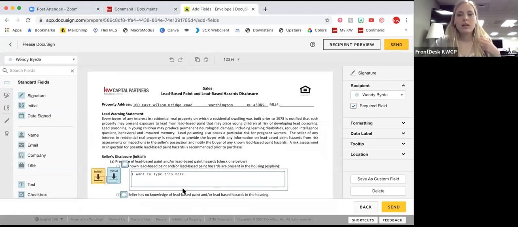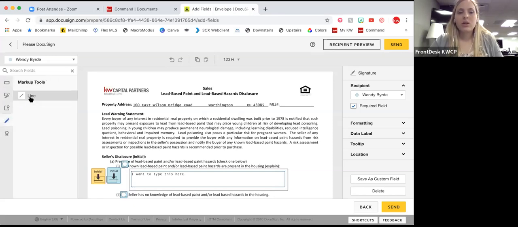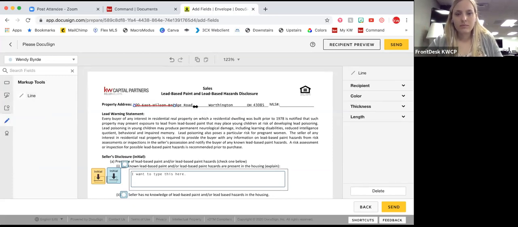But before that, the only thing you would need outside of these standard fields, this first option, is if you go down to the pencil, that's where you're going to find the line. So if you're ever needing to strike something out, like cross it out, you would drag and drop the line. Okay, like that.